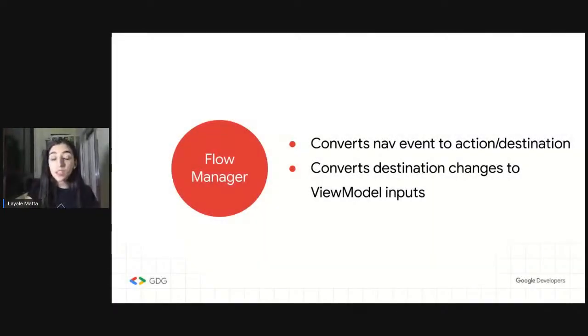So by following these rules, we actually created a pattern called the flow manager. What it actually does is it converts all the navigation events that it receives to actions and destinations. And also, it looks for the destination changes that should be done, and it sends them to the view model in order to display them on the screen, depending on the screen that you are on.